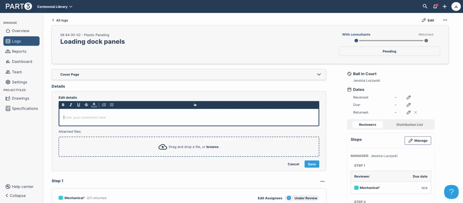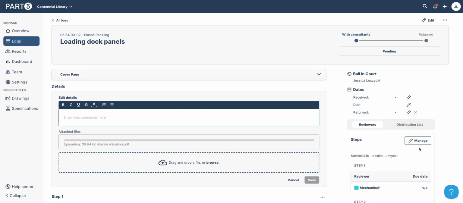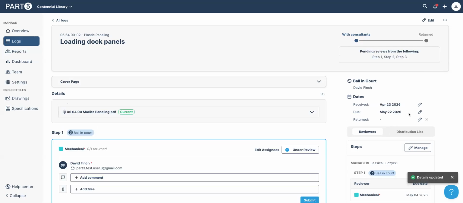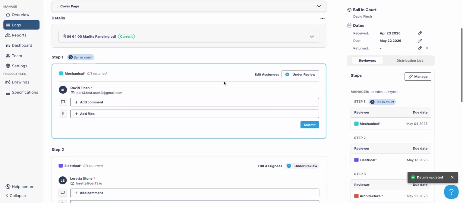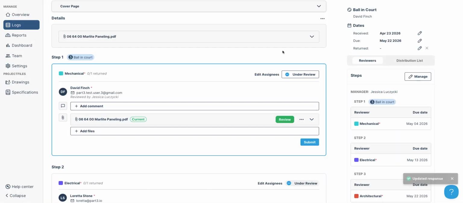As soon as you add your document, we will generate that receive date so that your due date will populate and you can start your review. Now you can see we have step 1, which is mechanical. Theirs is currently under review. They can add files, so we want them to mark up the one that was attached originally. If you hover over this info icon, we will let you know which one is current.